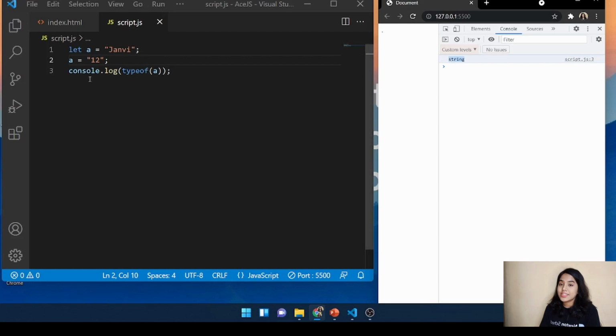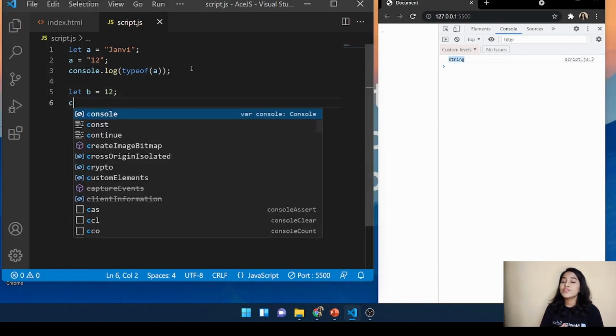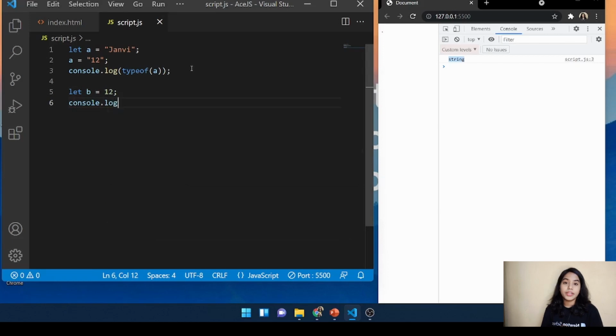Now let us see about numbers as well. If you put double inverted commas around a number, it becomes a string. When you want a number, there is no need to add double inverted commas around it. If you did that, it becomes a string. So whenever you need a number, you don't need to put any double inverted commas.